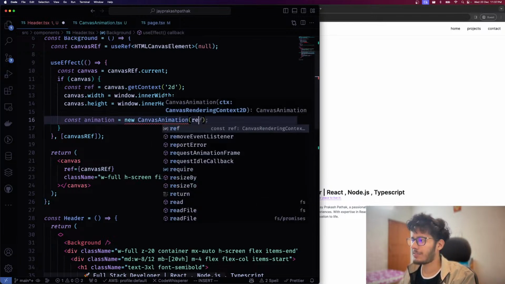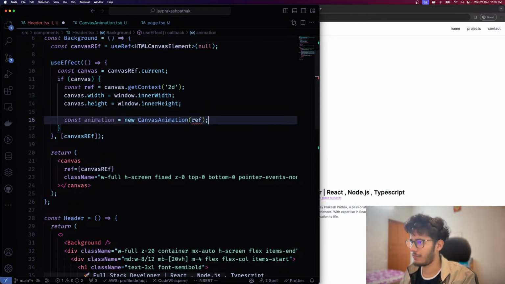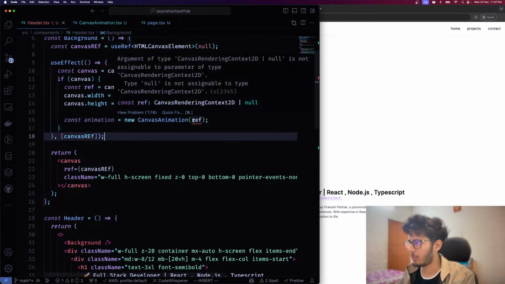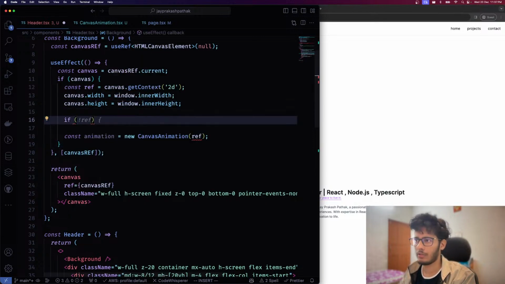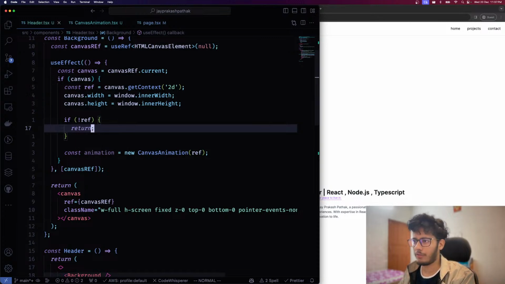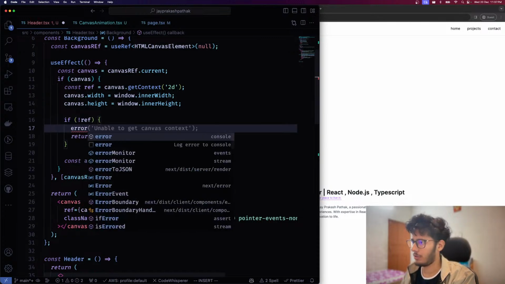Yeah, and then we can pass the ref to this. So we are passing the ref. I don't know what problem this is. So it's saying the argument could be a null. Okay, so we'll have to write another ref check. Oh, if no ref, then we can return and log some error.